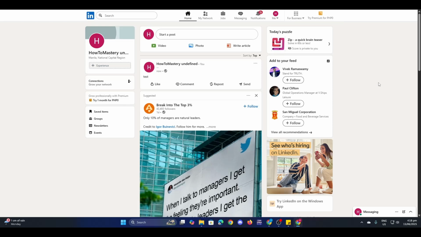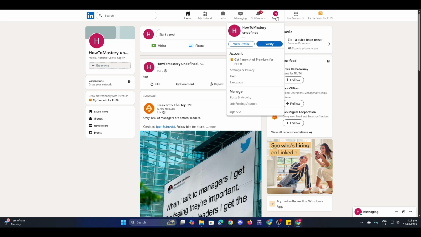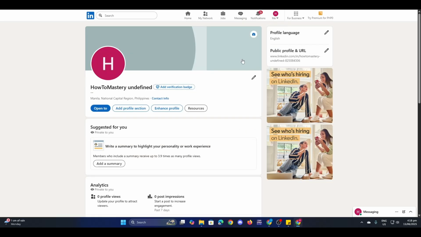How to change LinkedIn email address. So first, go to your account and then click on your profile here at the top right. And then you can just click on View Profile. Now, once you're here on your profile, you can just click on the pencil icon here.